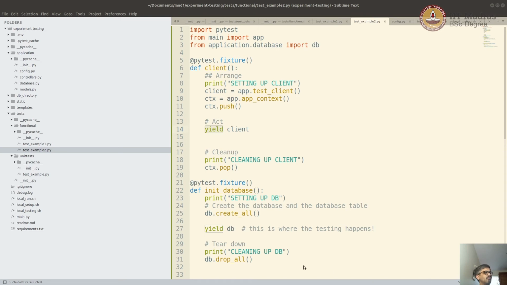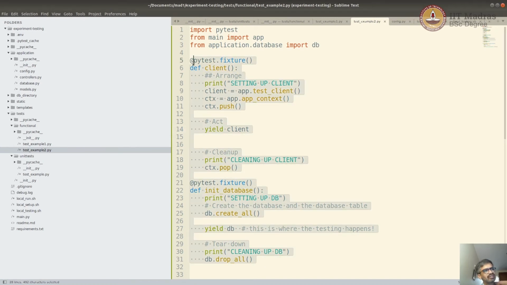Now, if you have multiple files with such things, you don't have to write fixtures in everything because it's again duplication of code, right? So you can write them at the module level and put them in a file called conftest, right? Conftest is a separate config file in which we put fixtures so that they can be used by multiple test cases in multiple modules or directories, right?